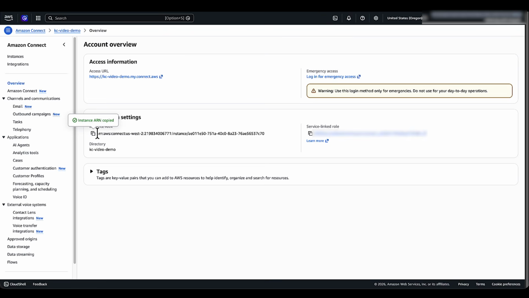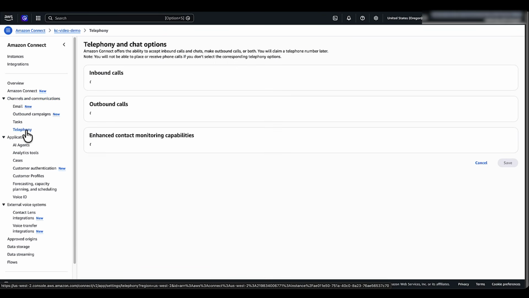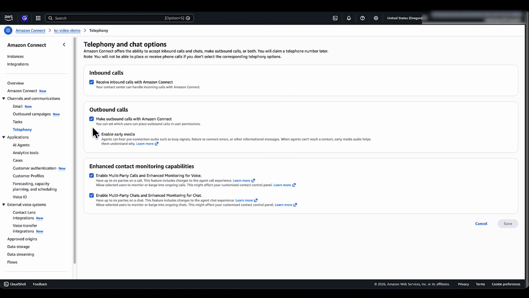Before I request new countries, let me first make sure that I turned on outbound calling on my instance. I'll select my instance alias and then choose telephony under channels and communications. If make outbound calls with Amazon Connect is selected, then outbound calling is turned on. If it isn't, then I must select the option and then choose Save.